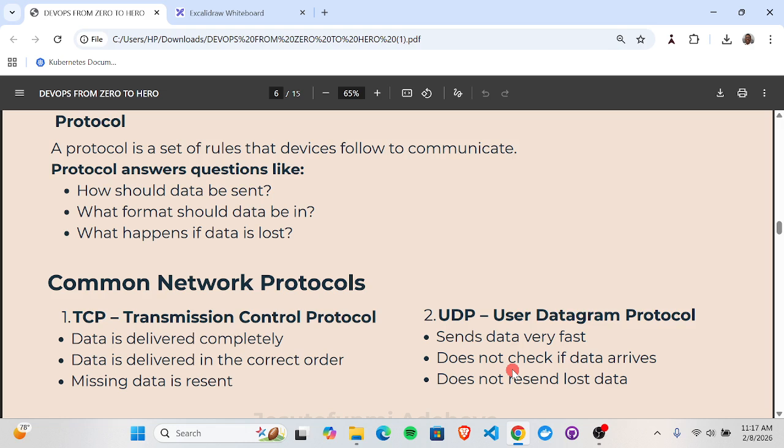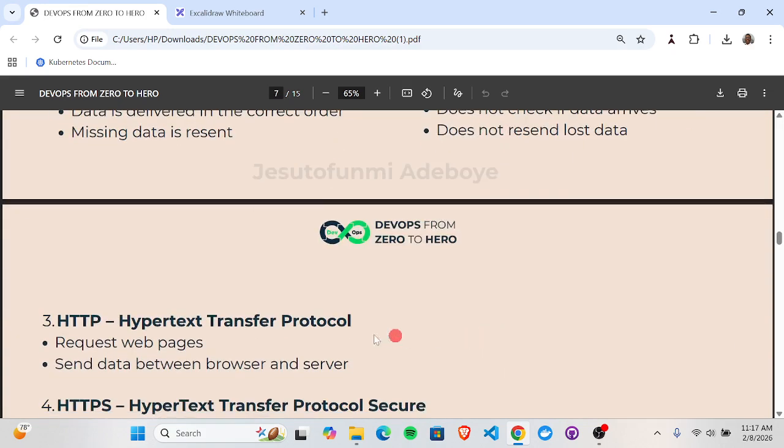If any data or any document gets lost during the process of driving to your place, the Uber driver doesn't care about it. So this is just what UDP does. That's the function. All right.